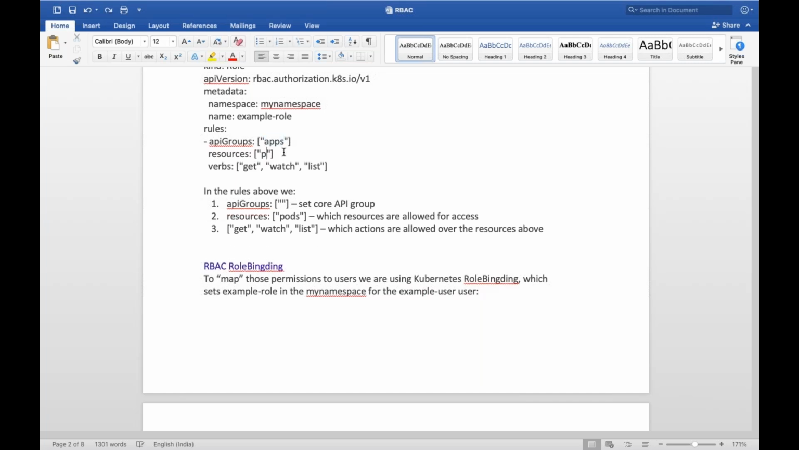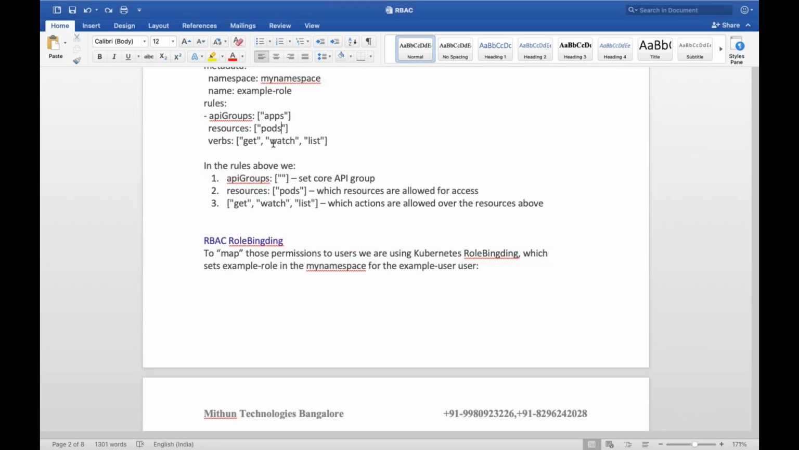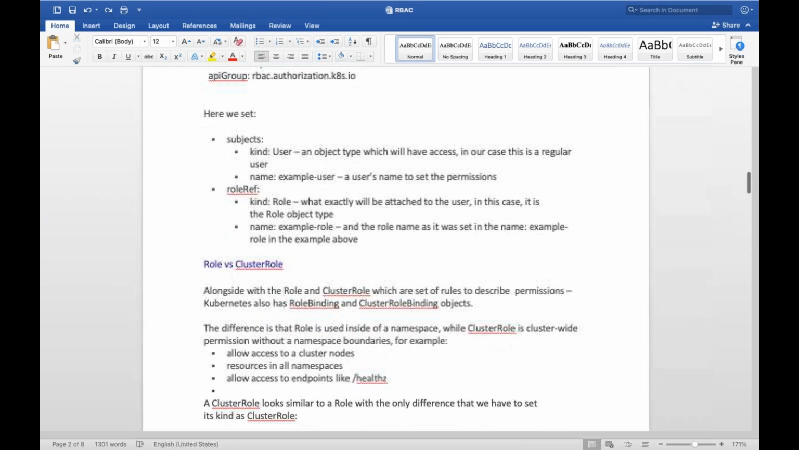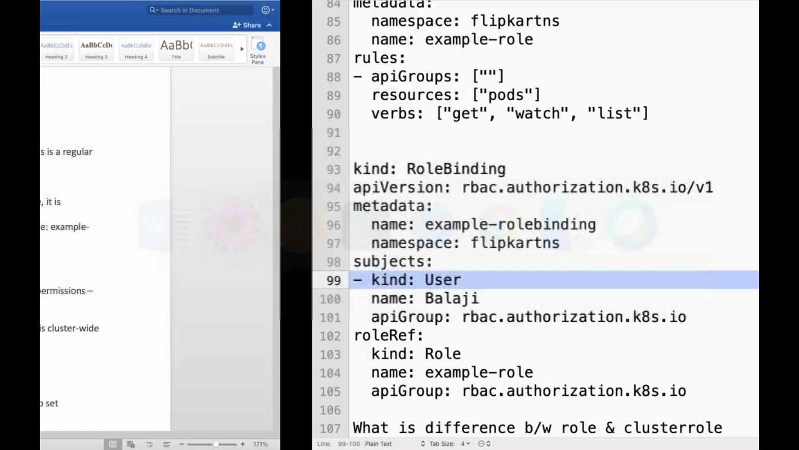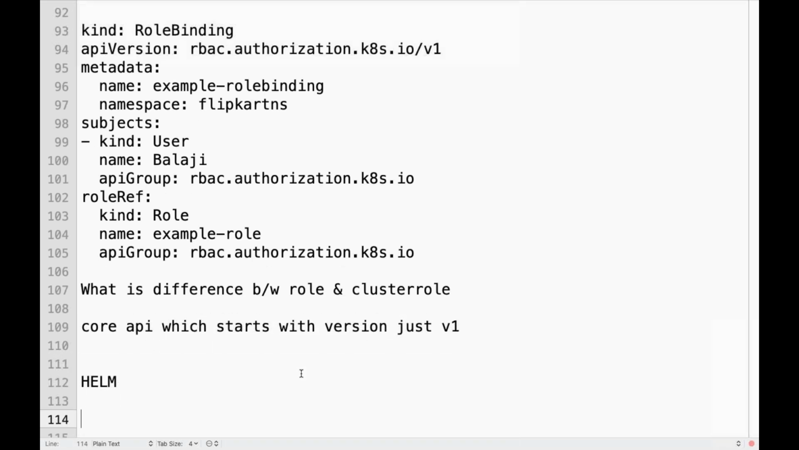So we'll continue tomorrow, guys. I'll create a sample role binding, and I'll show practically how it works. Tomorrow I'll continue. Okay, that's it for today. Once I am done with this RBAC, tomorrow I am going to start Helm.